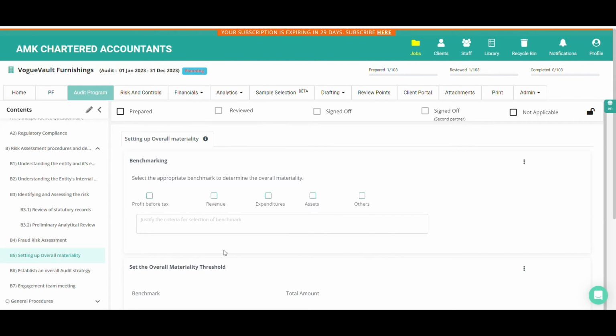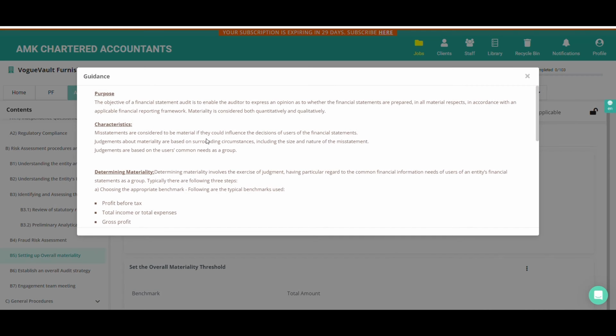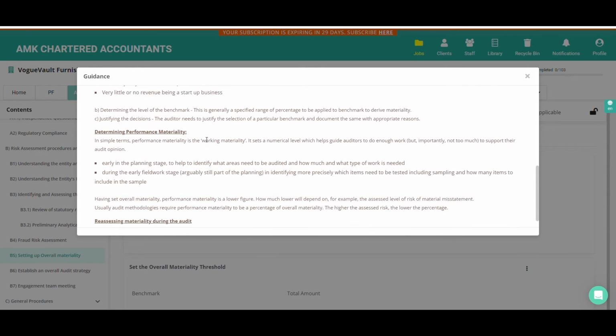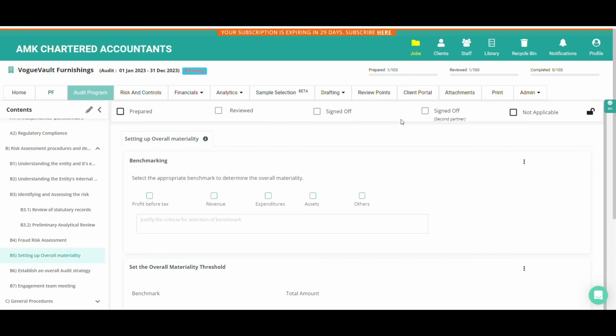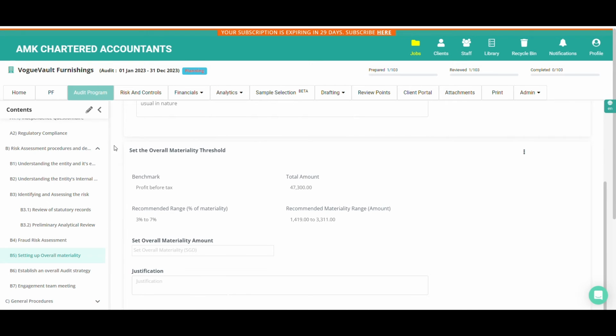Following these, we move on to determining materiality, a key component in the audit process. To establish overall materiality, users select a benchmark and justify the reason for the same, upon which the system provides a recommended materiality range. Users then have the flexibility to input the specific amount of overall materiality based on this range.